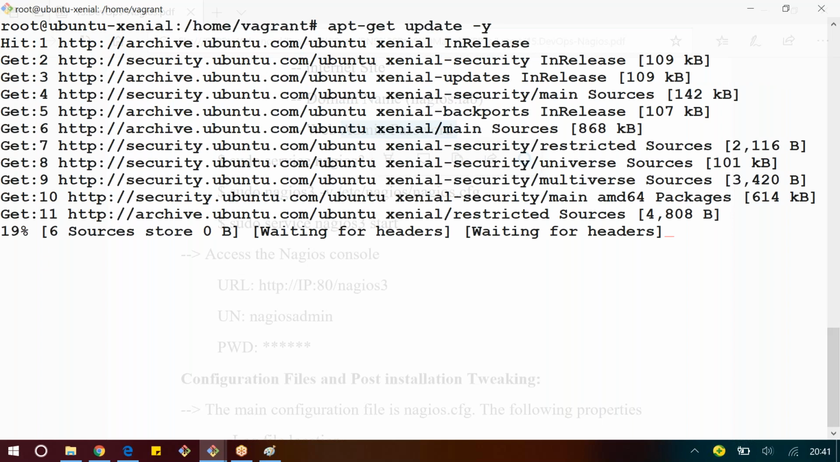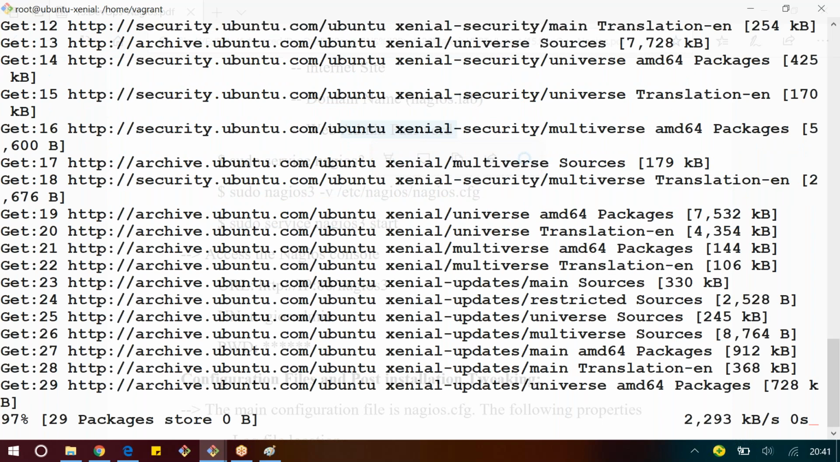Yeah, so the update is done. Now let's install it. You can browse in Google how to install the LAMP stack on Ubuntu. Then this is the package which is available. Just install it and go for the LAMP server to install it.